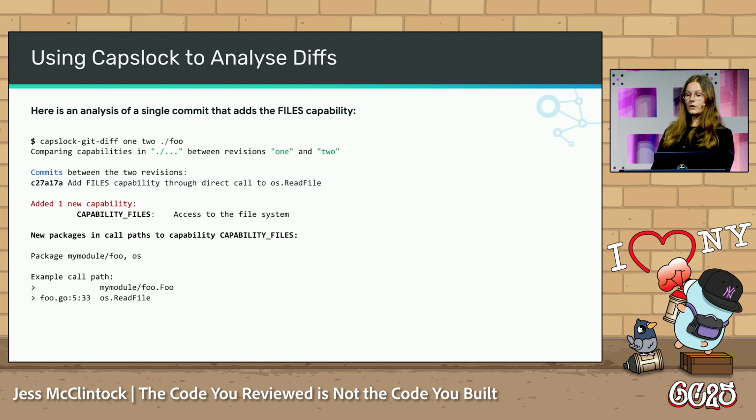In this case, we're flagging that this is a totally new capability, but it's worth noting that the tool also identifies new calls to existing capabilities. So even if the file's capability already existed in this repo from a different call, the tool would still bring up that there is a new call path to it.